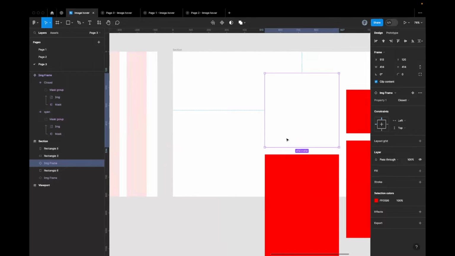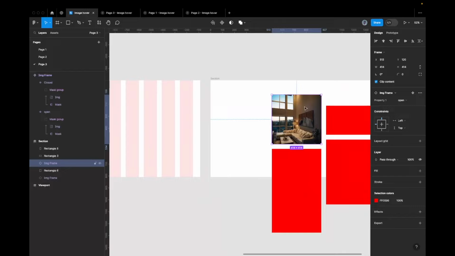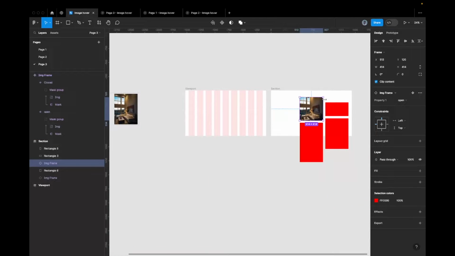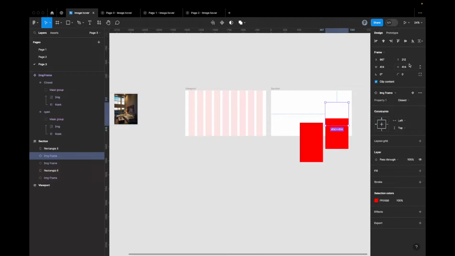So you can see it's a square, and the image is going to adjust. If I switch to the closed frame, you can see that the image is a square and has adjusted accordingly because of all the responsive elements we set at the beginning. That's just something to keep in mind. I'm going to copy that and paste to replace here, and the height of this one is 244. I should have done this in the beginning, but I was in a hurry.